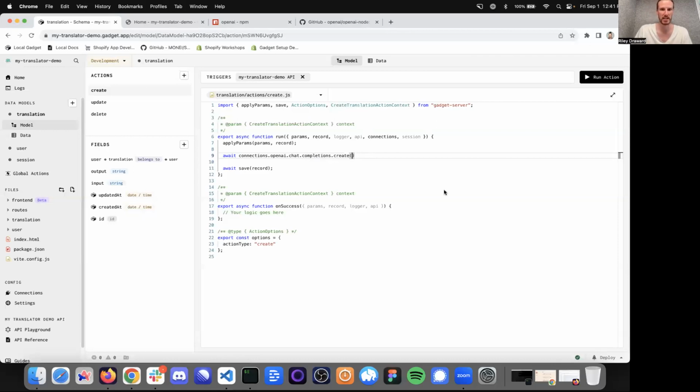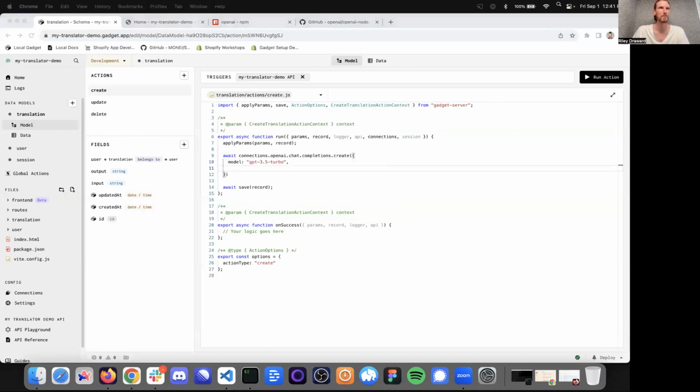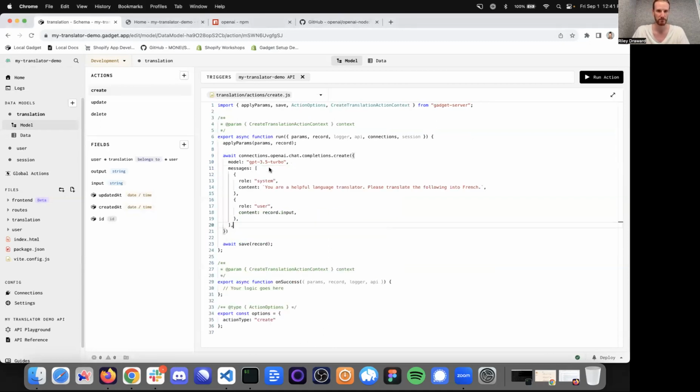So I have my connections.openai.chat completions create. I can pass in some parameters. I want to select my OpenAI model. There we go, turbo. I'm just going to copy and paste the messages that I send in. I've already got them pre-written here. All I'm sending in is, you're a helpful language translator. Please translate the following into French. Right now, I'm just hard coding French as a language. And then I'm taking my input from my record.